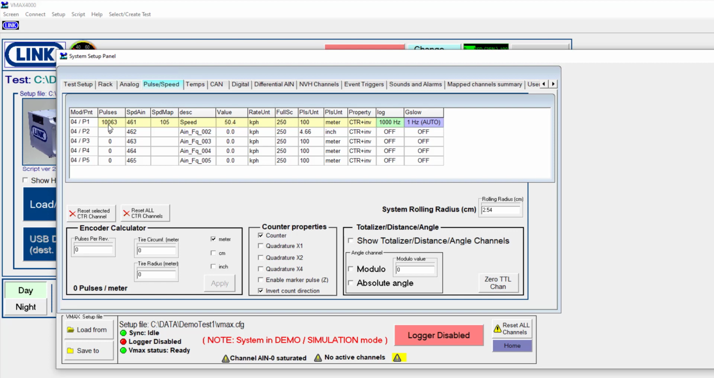You'll see that we're counting the raw number of pulses here, and eventually you will see this roll over. I believe when it gets to 32,767, you'll see it go to negative 32,767, and it'll keep counting.